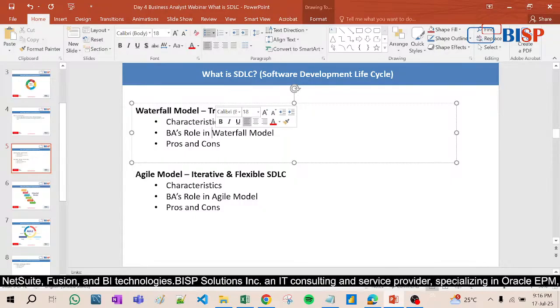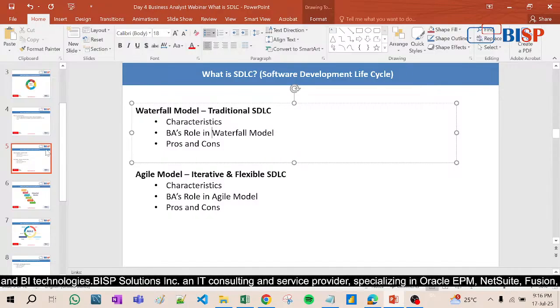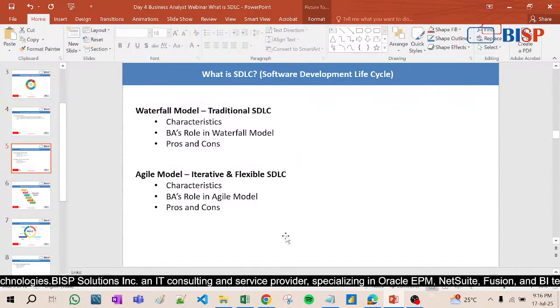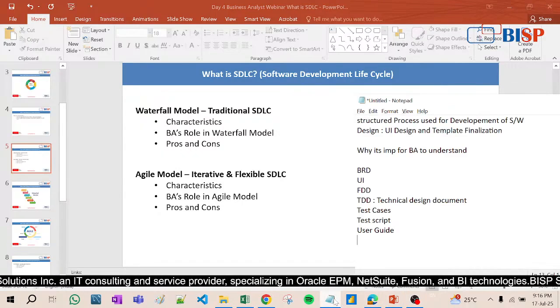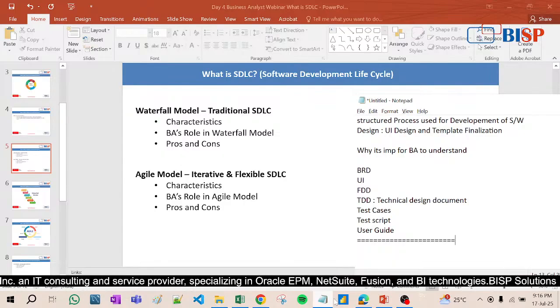Now BA role in waterfall model. What is the role of BA in this waterfall model, right? Okay, so let's discuss that also. Now see, first of all, it conducts initial requirement gathering. This is the task of the BA, business analyst, that conducts a meeting every week, 2-3 times a recurring meeting is held. When you see a live project, you will see every alternate day you will be part of some meeting.